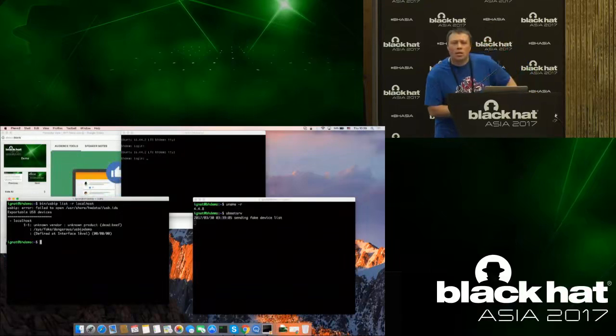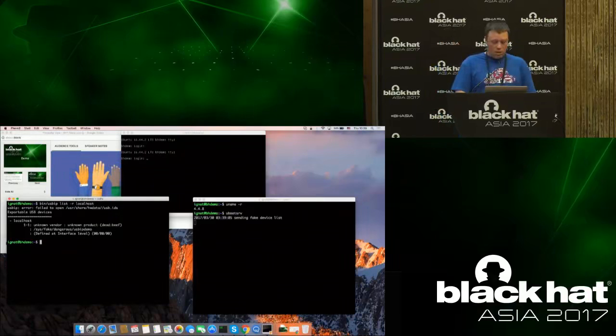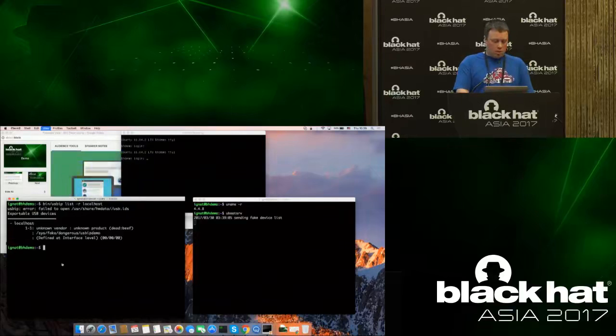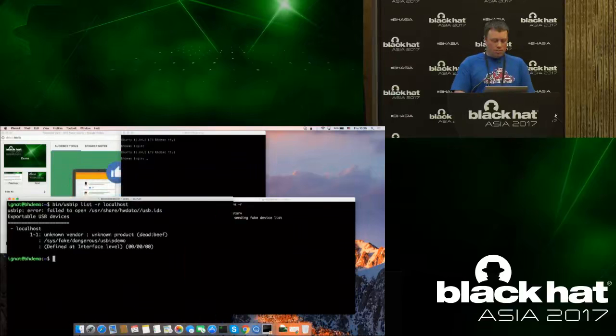Sorry? Is it possible to increase the font size? Increase fonts? Yes, sure. I will not increase the server because I will not touch the server now. Is this okay?